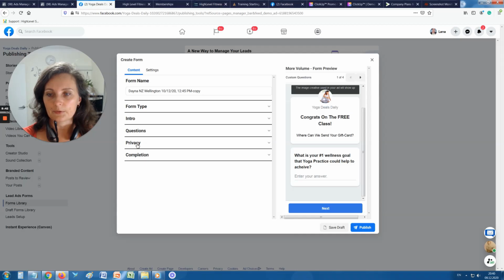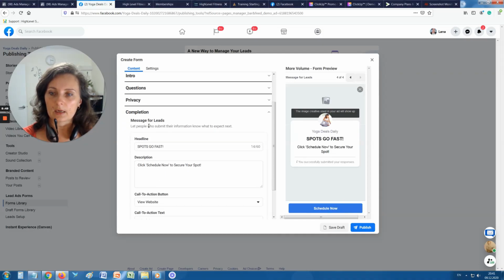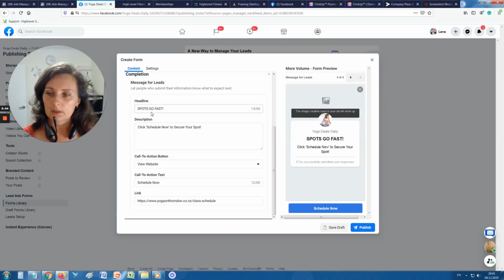The last step, once you fill out all of those, is to come into completion, to complete your form, and here we can send some message. Usually using some sort of scarcity tactics works, because many people are used to all those forms and they are not taking action. So anything that would help them take action, something like spots go fast, anything like that would help them understand that they need to take action right now.